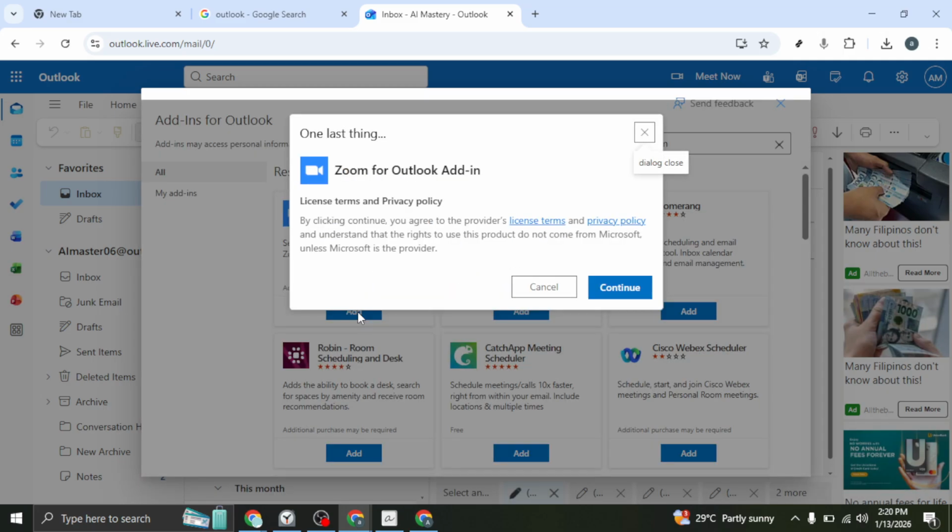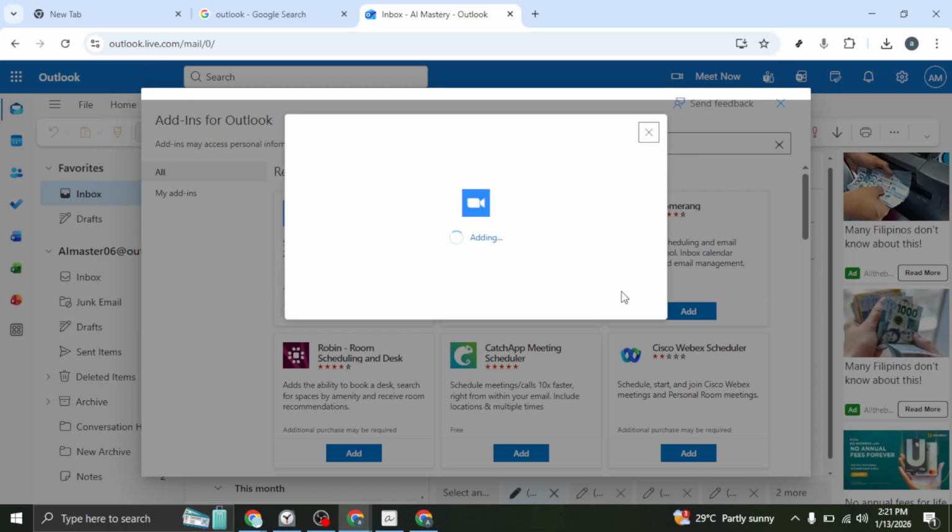Outlook may show a brief description and the permissions the add-in needs to function properly. This is standard for add-ins and explains what the tool can access to work inside your mailbox. When prompted, click Continue. That confirms the installation and completes the setup.